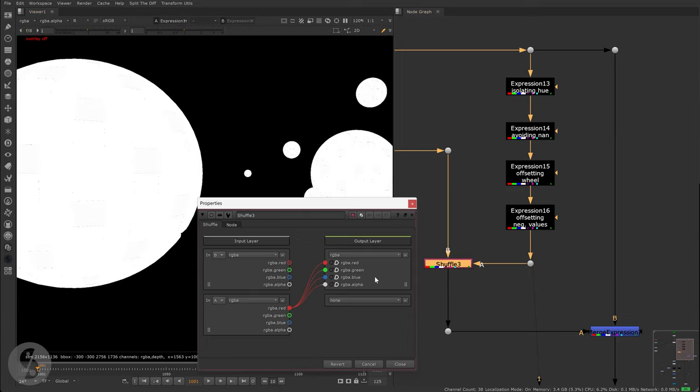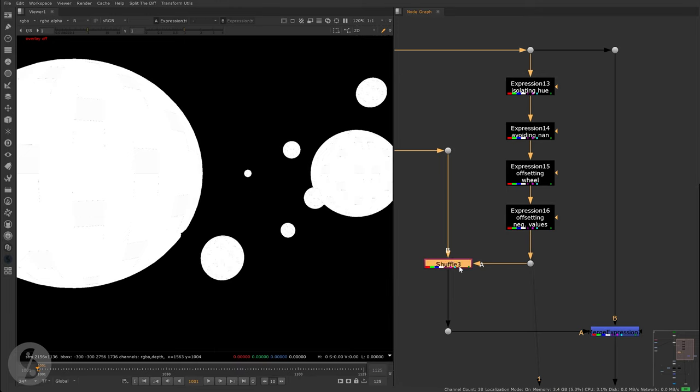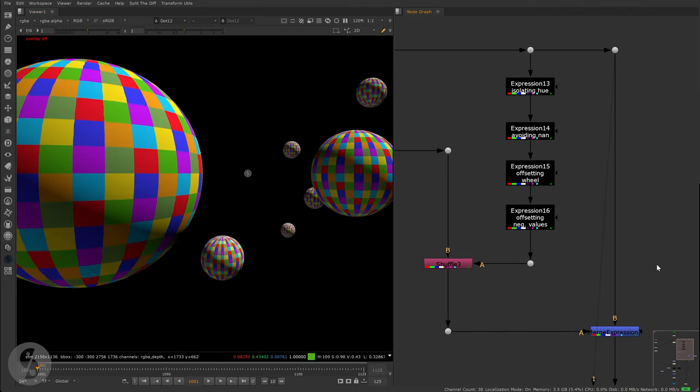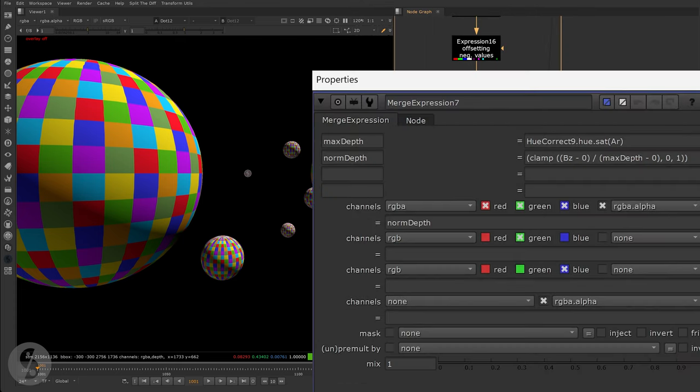I shuffle the hue values into my RGB channels and also keep the depth channel, so I can use those two tech channels together with my beauty pass in the merge expression node. Let's define some variables. I want to know the maximum depth value of the incoming hue. So I need the Y value of our curve for the incoming hue, or X value.